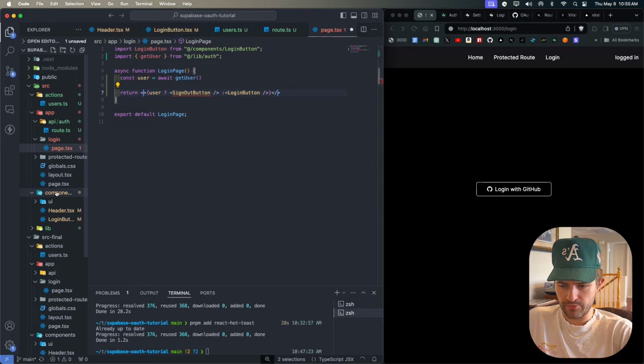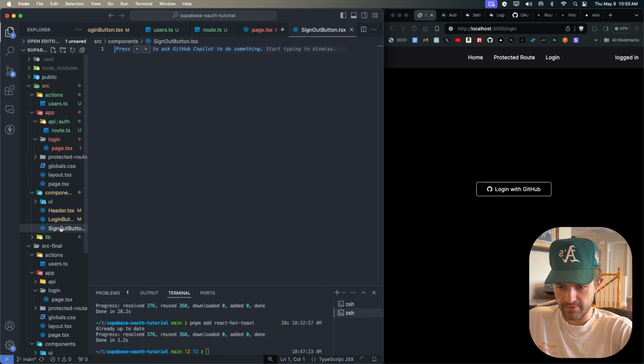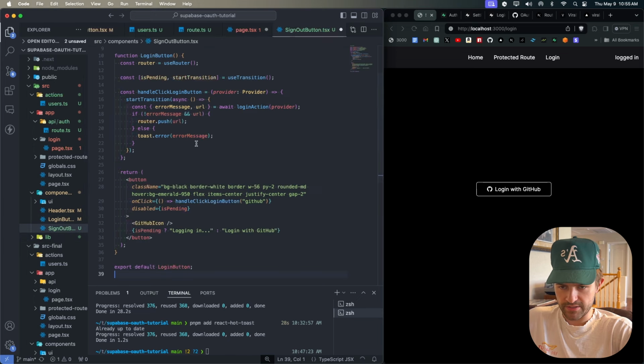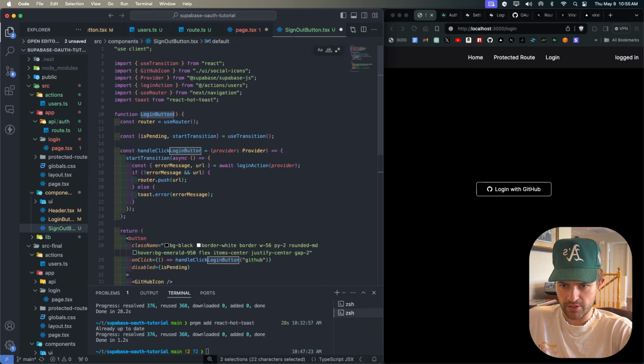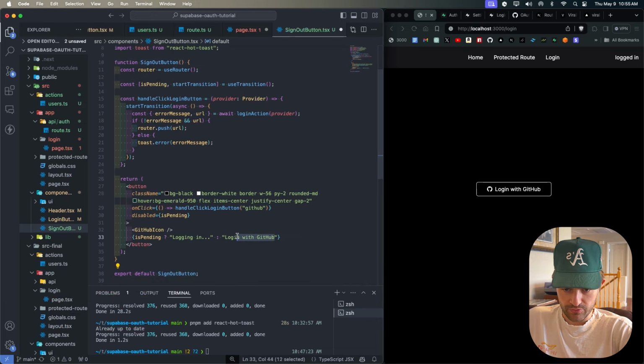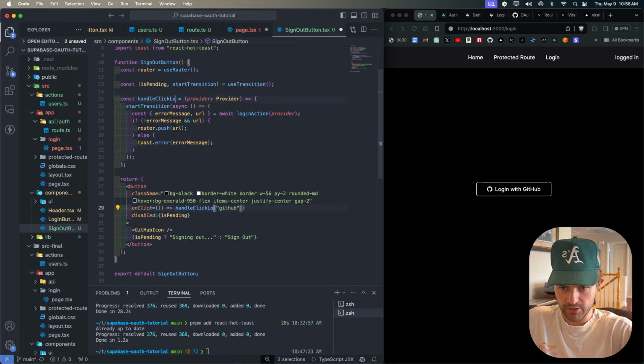So now we come into components, new file, and we'll say sign out button.tsx. And this is going to be very similar to our login button. So come to the login button, copy all that, come into the sign out, paste it, change this login button to sign out button, and then change this to, instead of login with GitHub, it's going to say sign out, and then it's going to say signing out. And then we're going to change the name of this function to handle click sign out button.